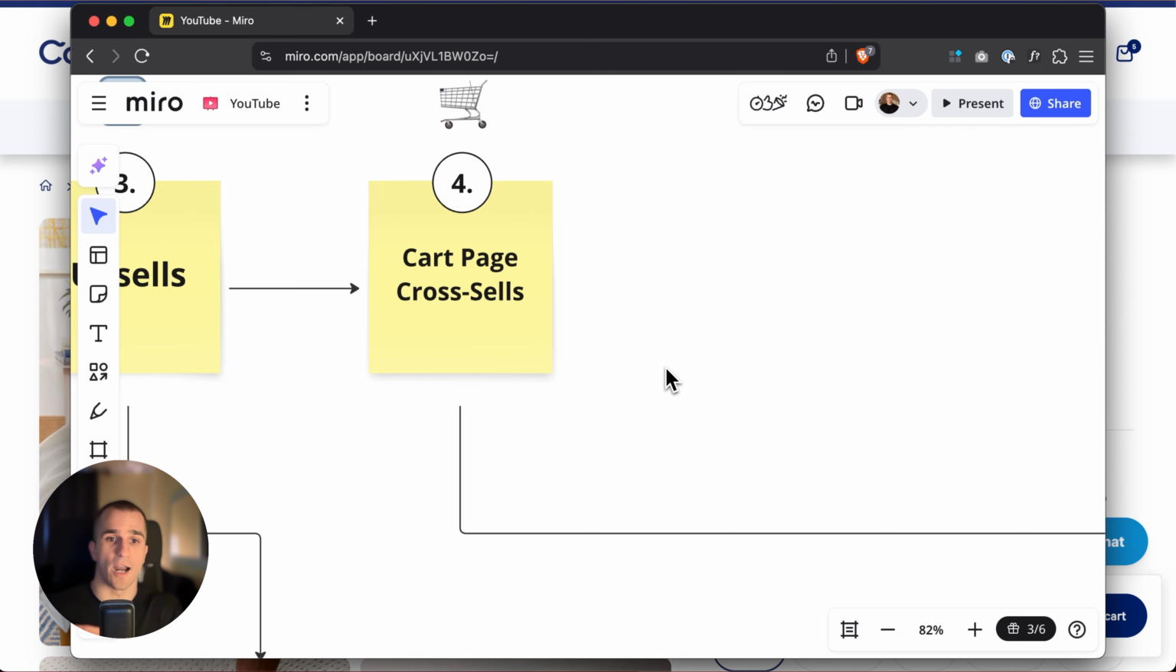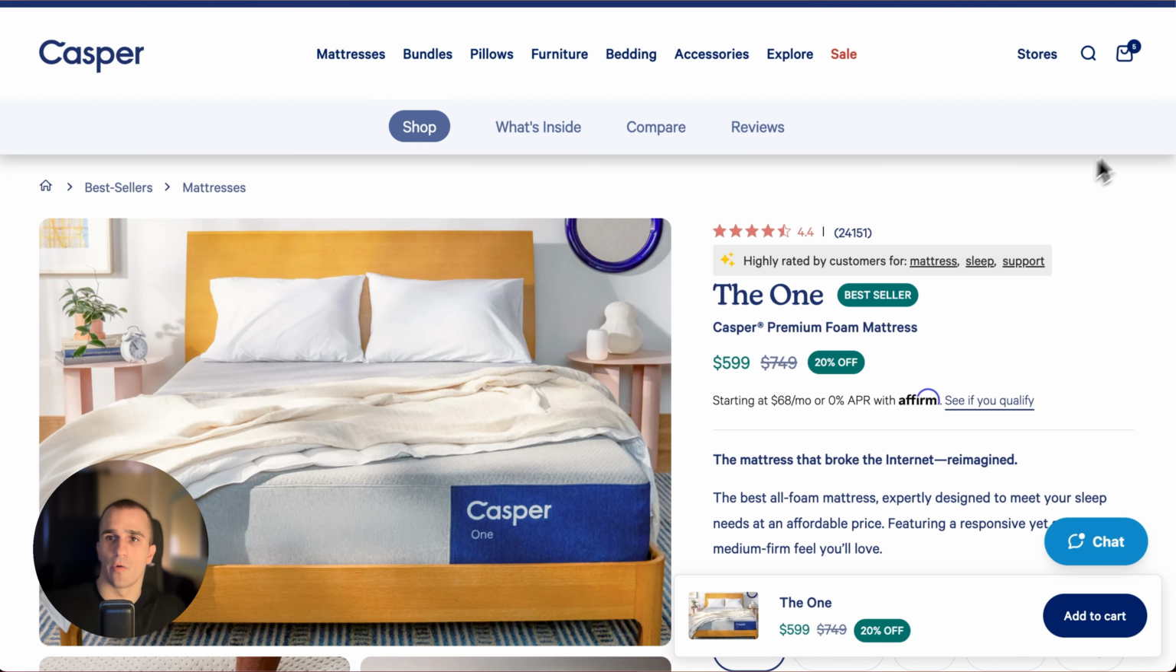So your customers are showing that incentive to buy from you. They have added all these things to the cart, probably the original product or the upsell, and now they're in the cart page. And with that incentive in mind to buy from you, you want to show them other products that they can add to the cart. So let's see how Casper is doing this.